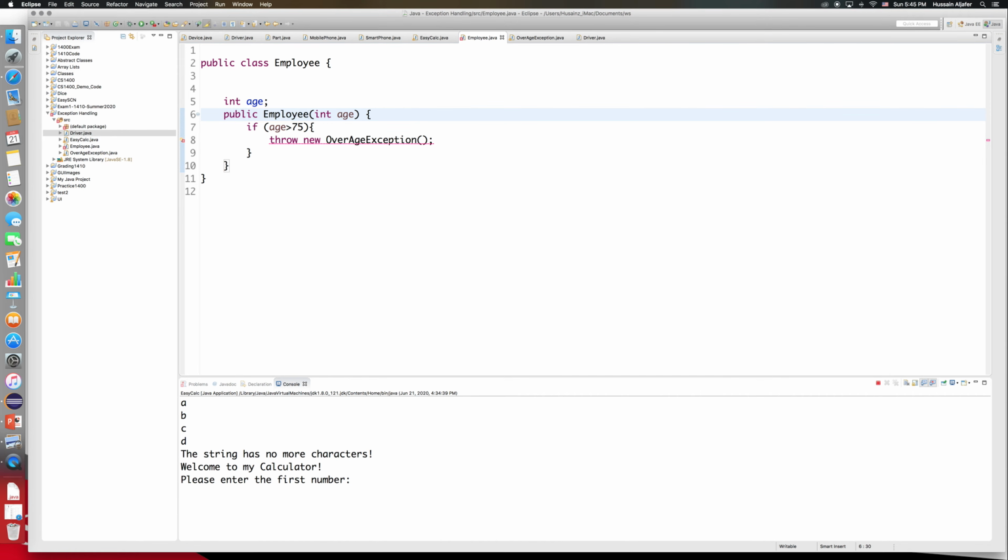Now, a constructor is nothing but a method that will allow you to instantiate objects. So I need to do throws, and then you can say overage exception or exception. Both should work. But to be more specific, you can say throws overage exception, because this is the only exception I'm going to throw in here. If I don't have the exception, then I will go ahead and create my object. This dot age is equal to age, and then this is going to be my constructor.